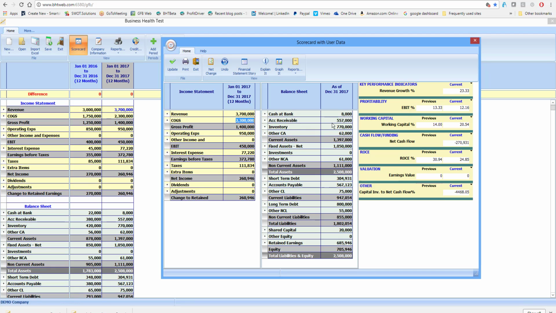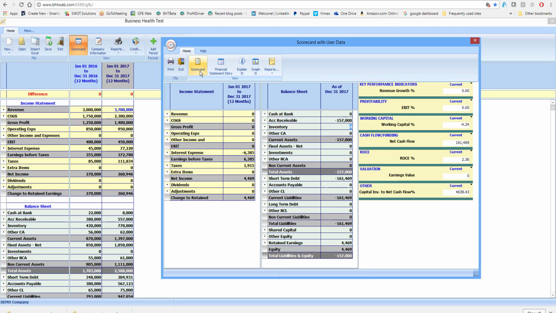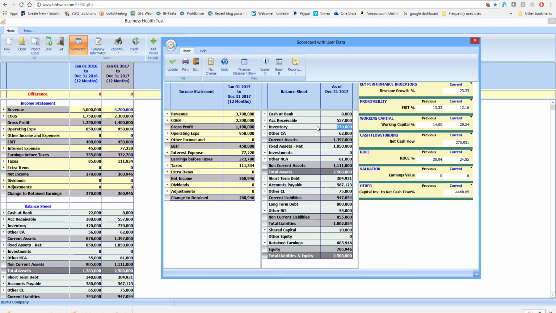What if we could have improved our receivables to $400,000? What would that do? And once again, we make the change straight inside the balance sheet, press our net change button. It shows the impact, and we are in, I suppose, the space to communicate how that impacted our financials. Once again, to get out of there, scorecard and undo, and we're back to our numbers.